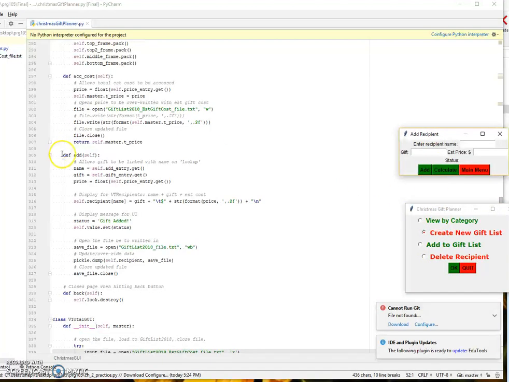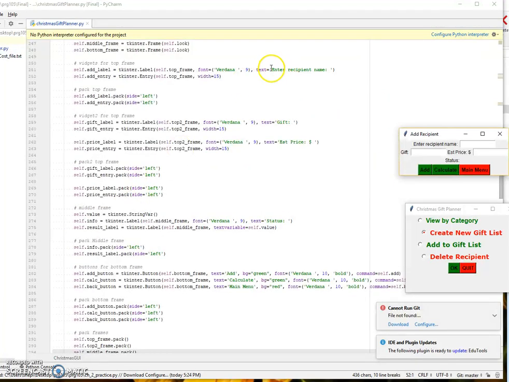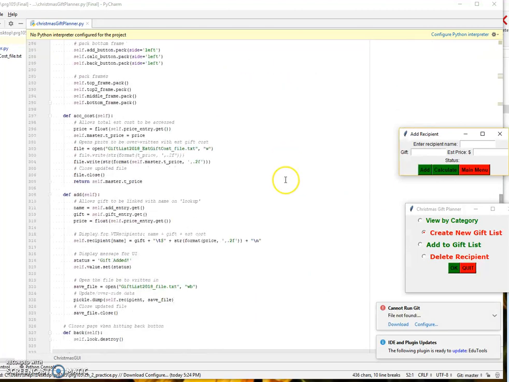And then when we do add, what it's going to do is collect three different things. It's going to collect the recipient's name, which we're asking for. It's going to collect the gift, which we're asking for, and it's going to collect the estimated price, which we're asking for. It's going to take those three values, bundle them together, and display them. So that way, when we go to the different categories of the view by category section, we're actually going to be able to see them. So we'll do that right now.